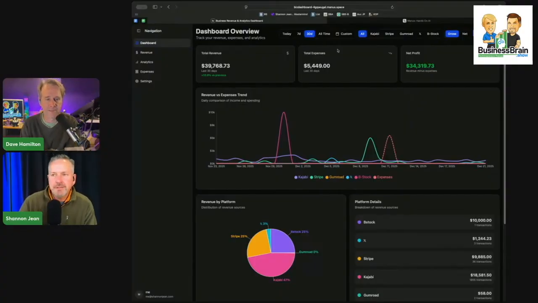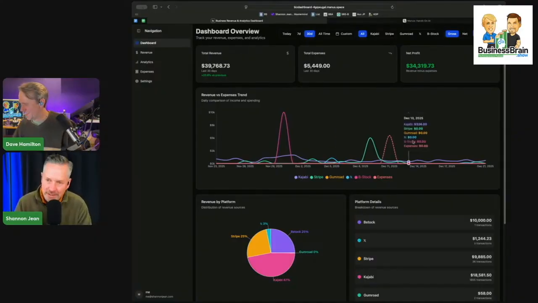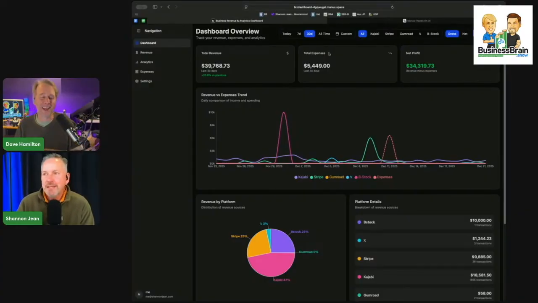This is the overview. Now, a caveat is we don't have all the expenses entered yet, so it's going to look much better than it really is. Don't hassle me. It pulls revenue from, and I can add as many sources as I want. I've got my Kajabi, which is my community, Stripe, Gumroad, X. I do some stuff with Bstock, a liquidation platform, and I can connect to them.